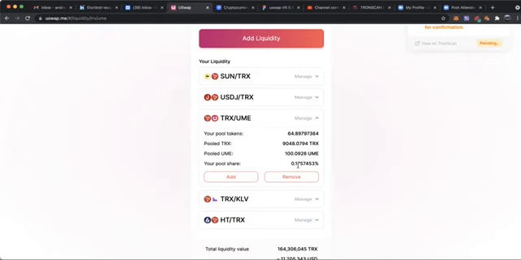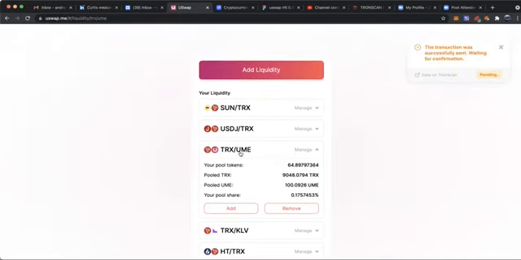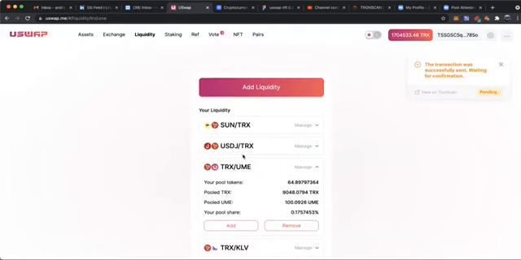Now, as more and more people are trading, that swap fee will be able to generate you a substantial residual income, because every time someone swaps in that pool, you will get paid. That is amazing. Now, back to the script here. So we just added TRX and UME as a liquidity pair. So what we do now, since I have LP tokens, I want to go to the staking section.